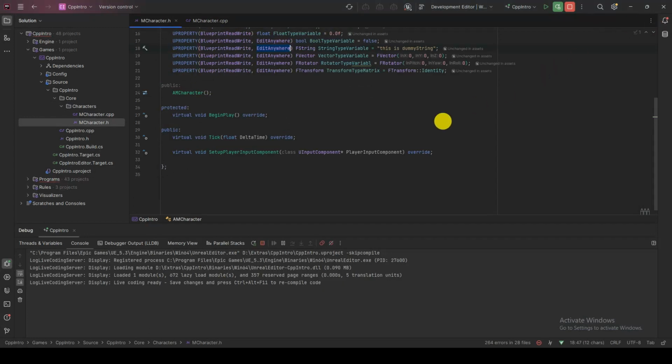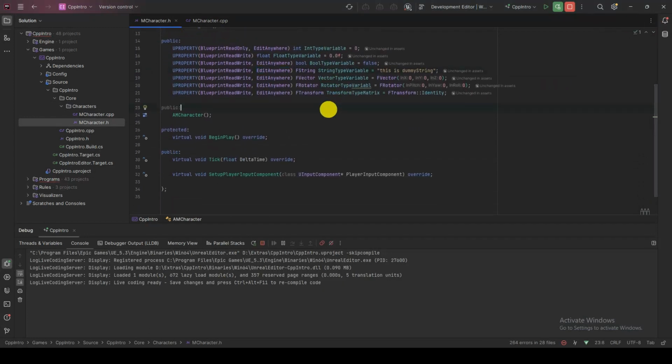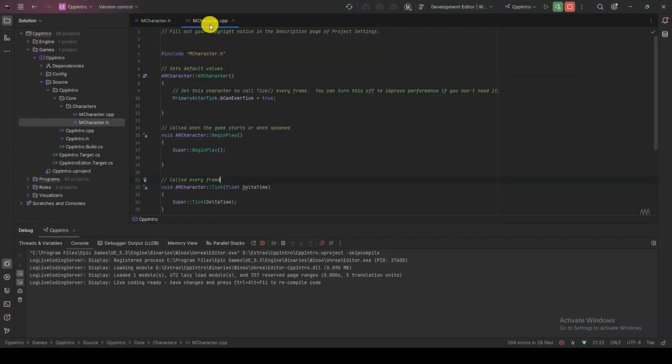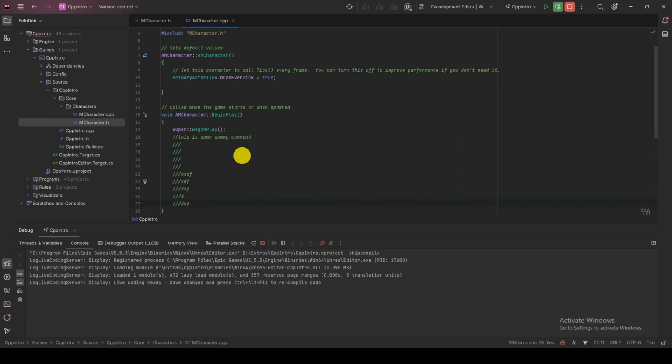Let's go into the C++ class. So I will go inside the mcharacter.cpp. One type of comment you can do is just put 2 slashes, and this is some dummy comment. Another type of comment is you can put 3 forward slashes, press enter, and it will keep on adding the comments.